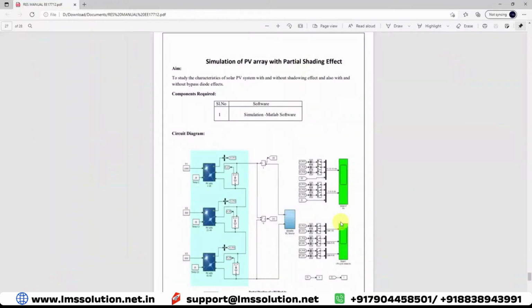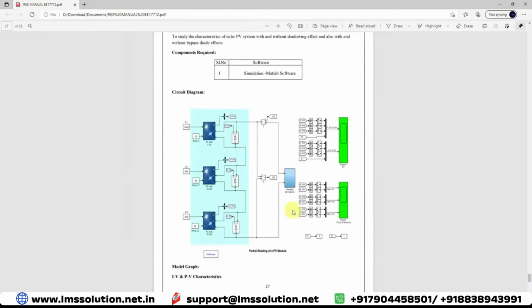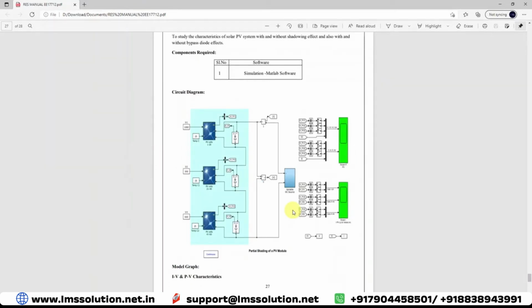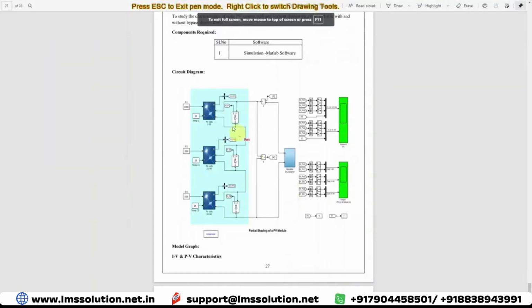Students, now we are going to see about simulation of PV array with the partial shading effect. In order to implement this concept, we need to connect. I'm going to take this example. That means here we are going to connect the three panels in series with the diode. Here you can see this panel 1, 2, and 3 connected in series. Each panel has a bypass diode.